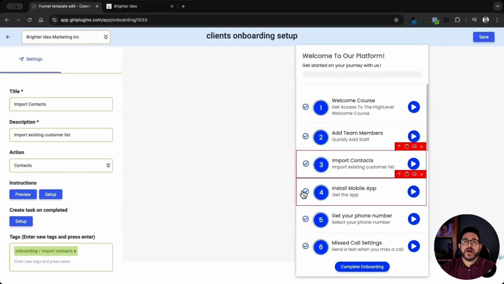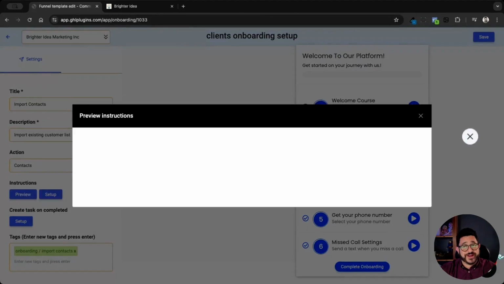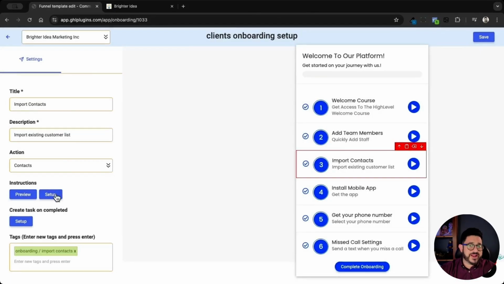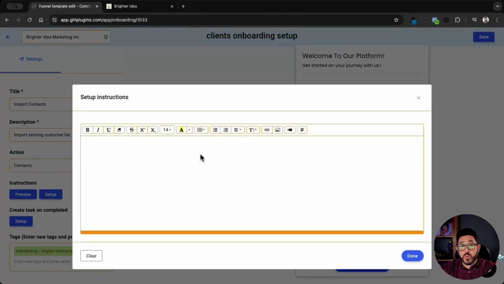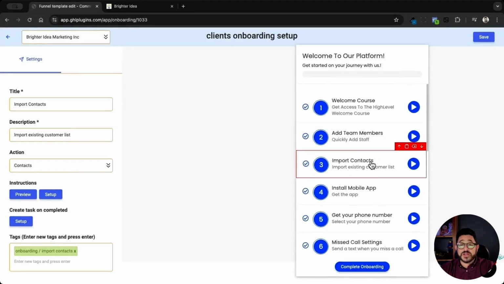Now, importing contacts is one of those things that can be a little difficult for someone who's never used the system before. So all of these different steps have the ability for you to add instructions. If you notice, we have the ability to preview what is in there. Right now, it's blank, obviously. And after that, we have the setup where we can add all the information. But believe it or not, I'm going to show you one that's even a little harder. I'm going to go over to get your phone number.